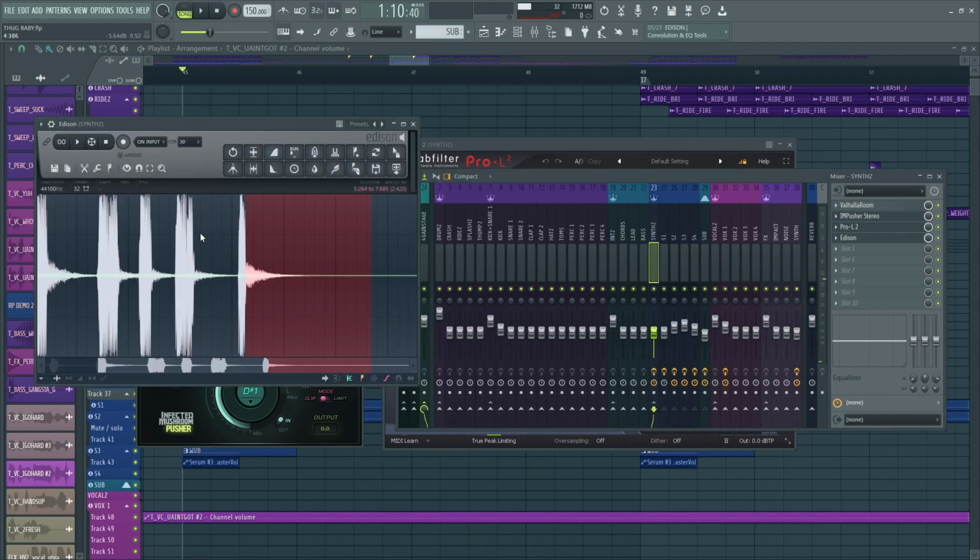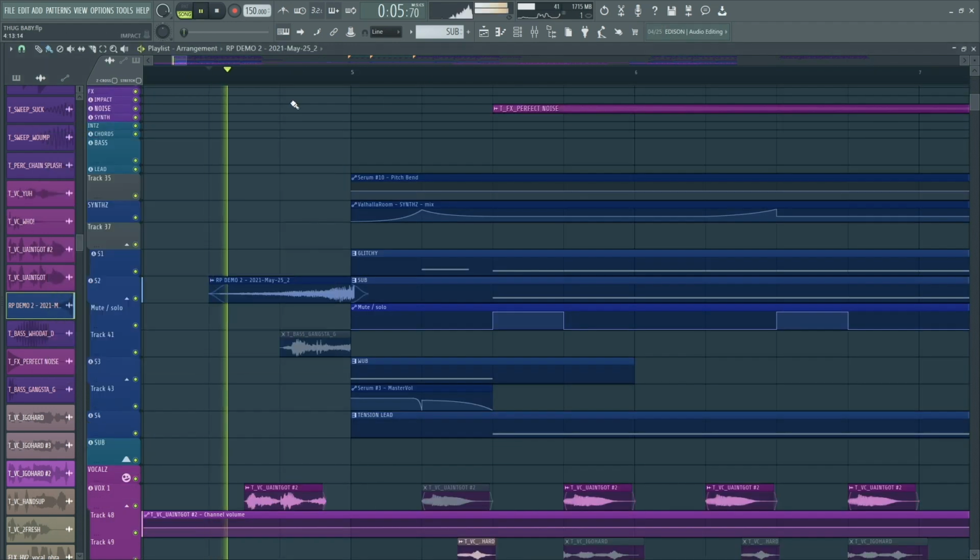One little detail is that I grabbed the tail of this sound and I've reversed it and used it as a sweep.